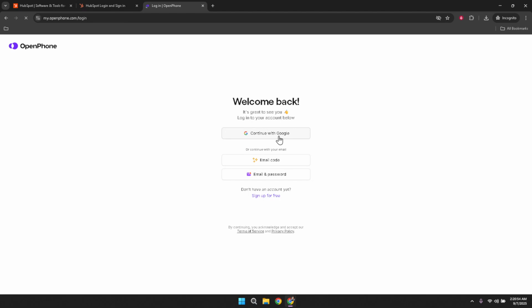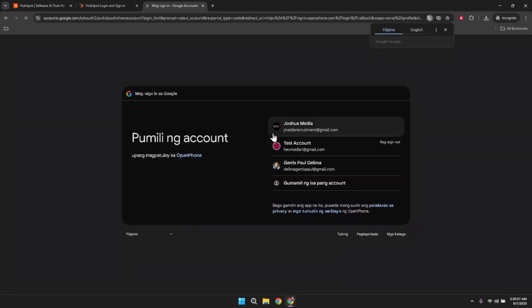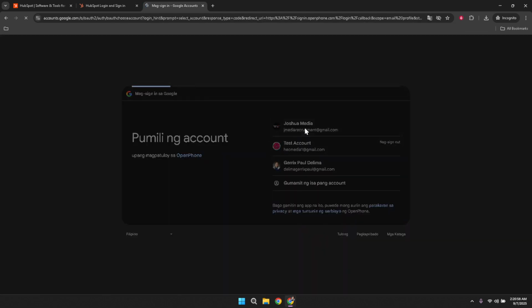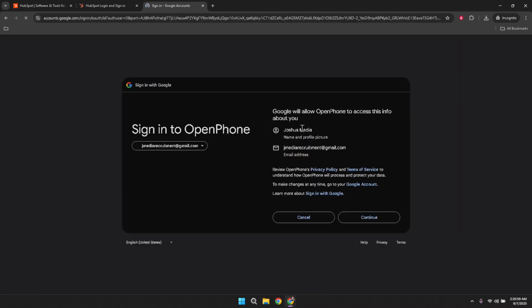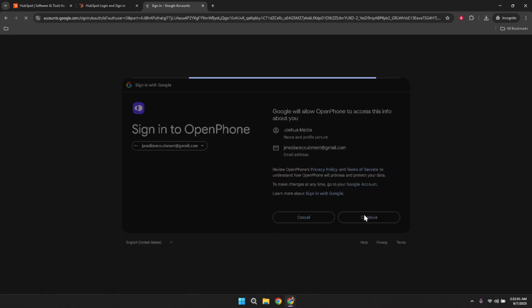To continue here, you'll again see an option to Continue with Google. Click this and choose the same Google account that you previously used for HubSpot. This step is crucial as it ensures all data and integrations are properly synced under the same Google account. After selecting your Google account, click Continue.